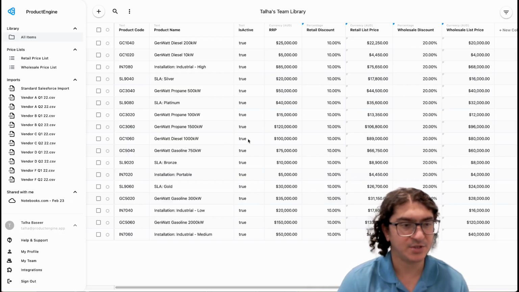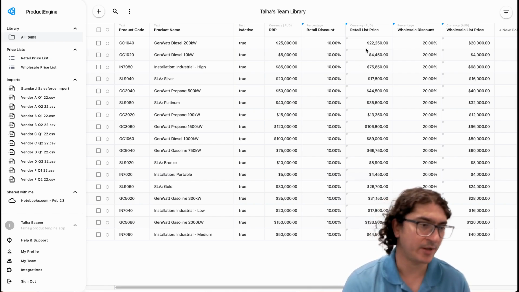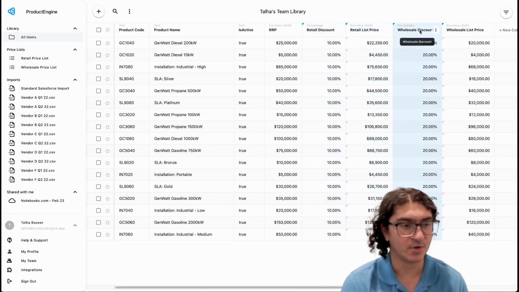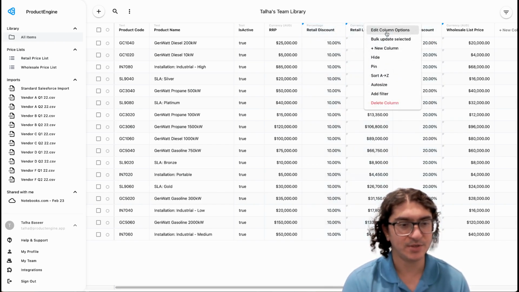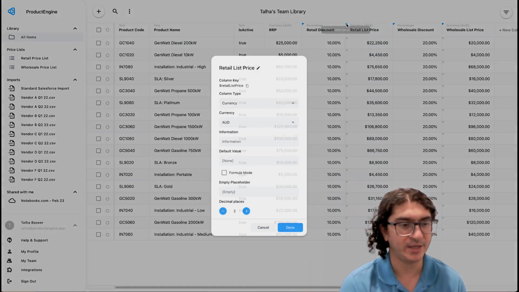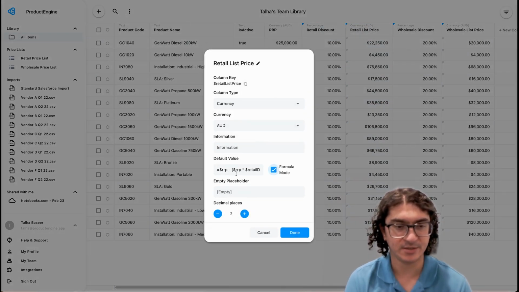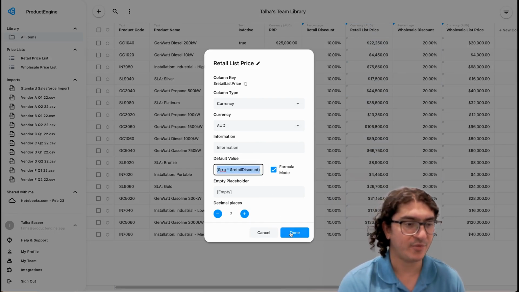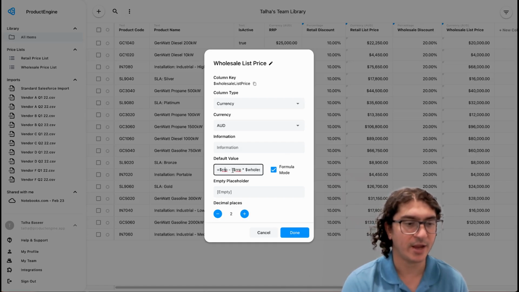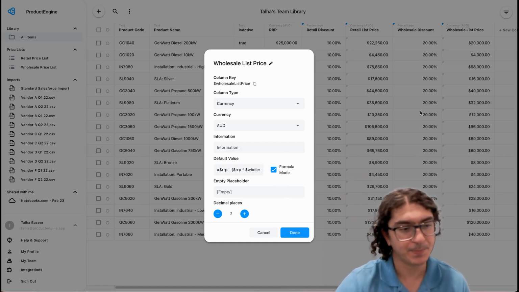Now let's take advantage of having our Salesforce data in ProductEngine. In my library, I have set up retail discount and wholesale discount columns. I've then used a formula in the default value to set the retail list price to be the RRP less the retail discount. I've done the same for wholesale list price so that both my retail and wholesale list prices are calculated based on my RRP.